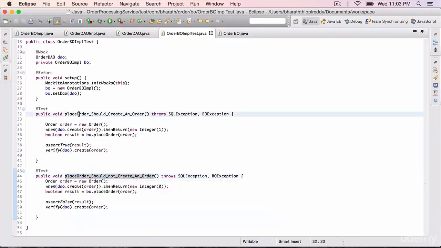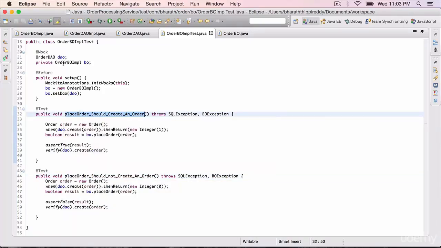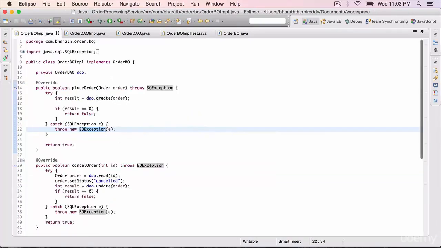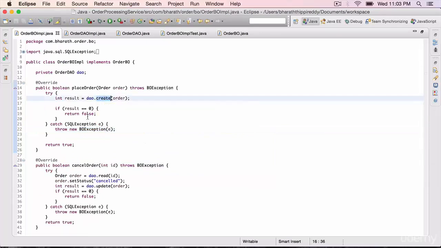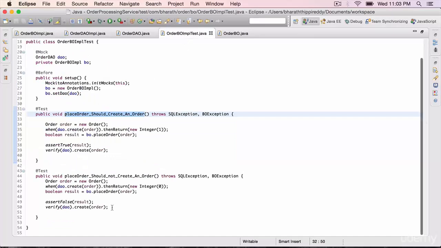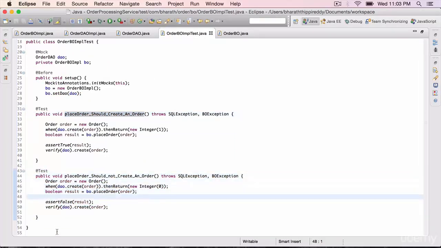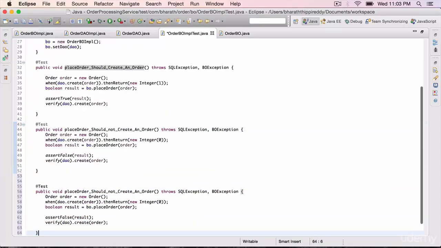So we will be testing the place order for an exception scenario in this lecture. That is, in the BOImpl, if the DAO.create method throws a SQL exception, our place order should wrap it up inside a BO exception and throw a BO exception back. That is the behavior which we are going to test. We'll be using the power of JUnit as well as Mockito. Go back to the test, copy one of the test methods, paste it.